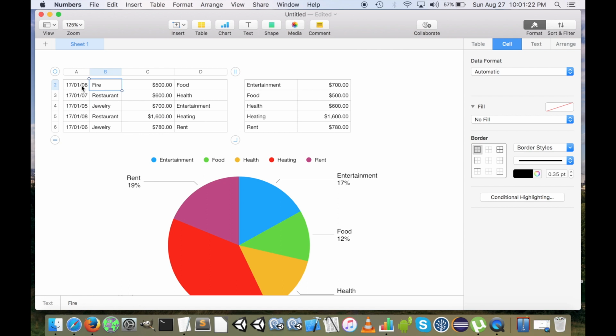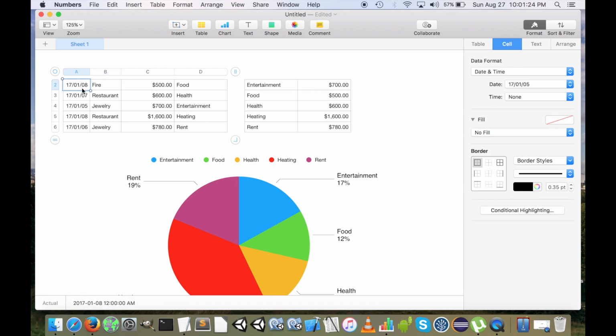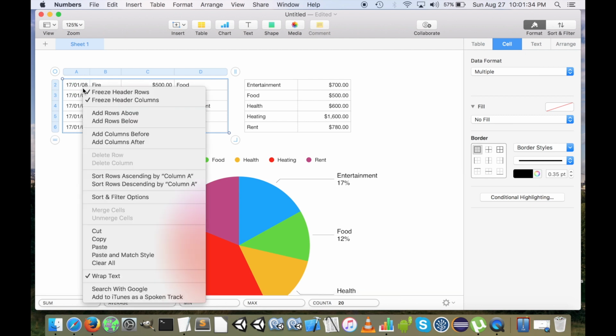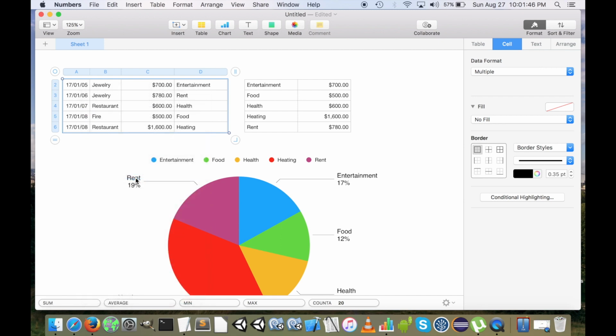What you're going to want to do is make sure you select A2 and then Shift Command right and down, just to make sure you get A2 all the way down to the bottom right cell of your table. And then right-click on the column you want to sort, usually column A or D or C. Maybe you want to sort by the thing you spent the most on. And then you can sort rows ascending or descending by A. You can also do it here on column D.